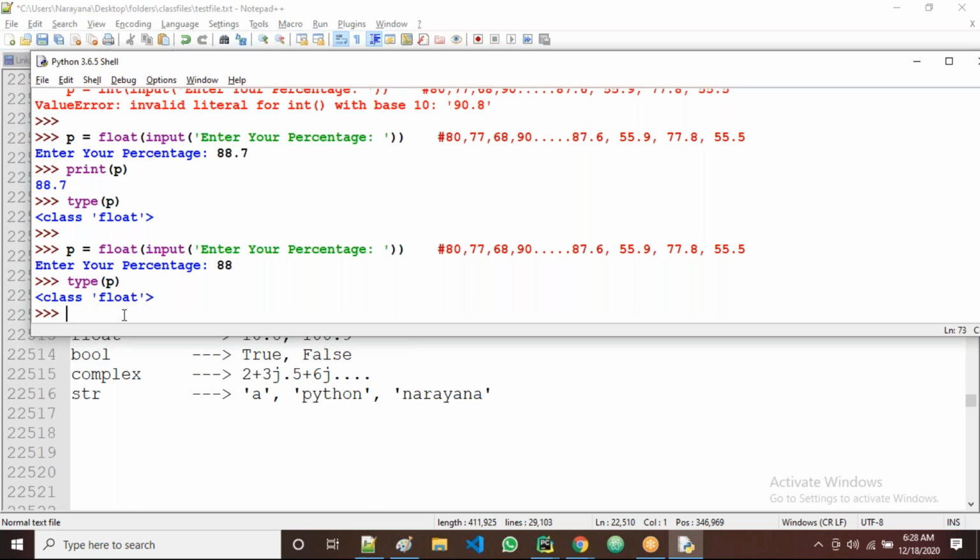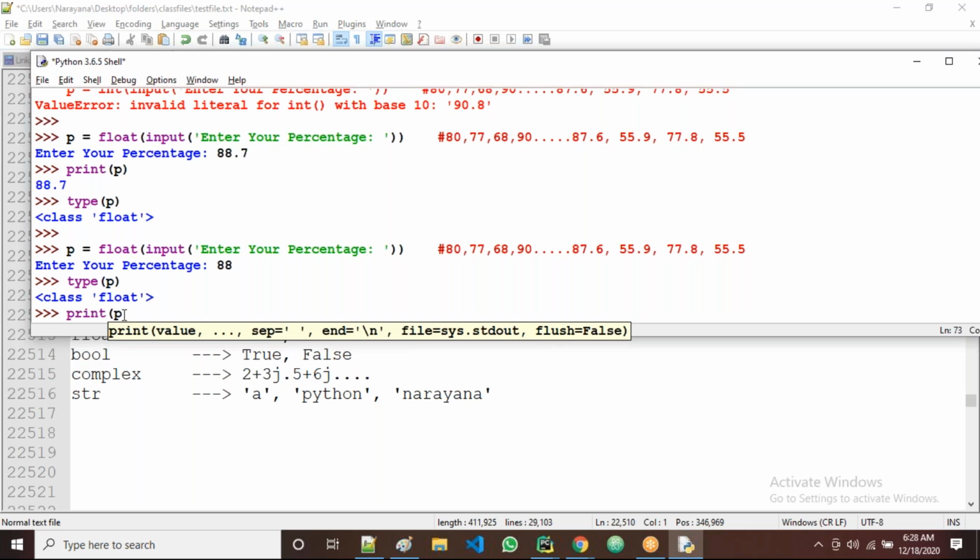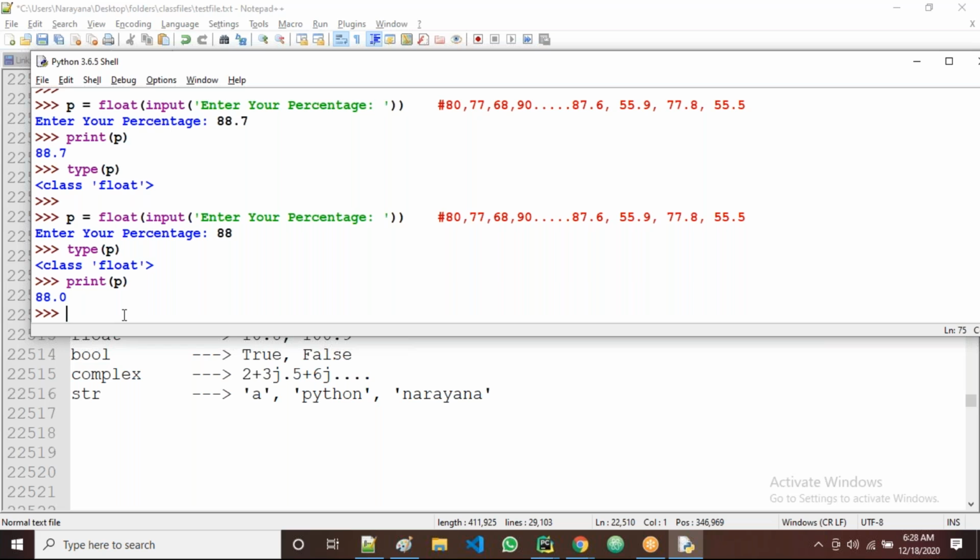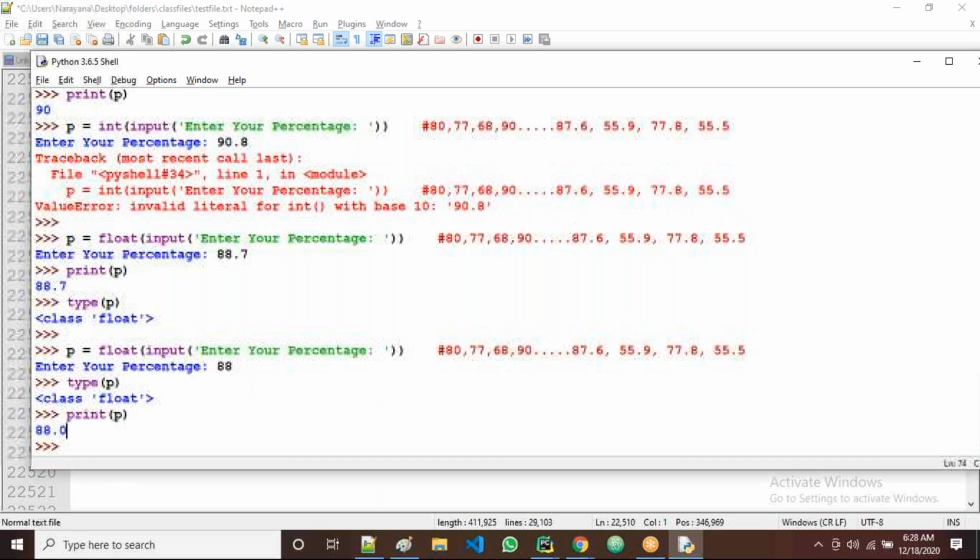And also print of p. See, 88.0. It's adding the .0. I'm giving 88 only, but it's adding the .0. Now all of you have to understand this problem, right? All of you got the point of what I'm saying here?